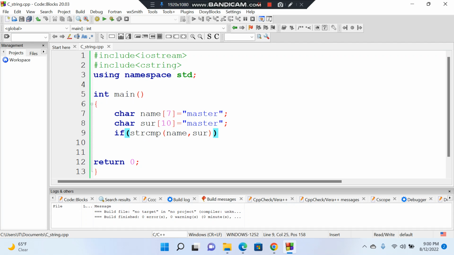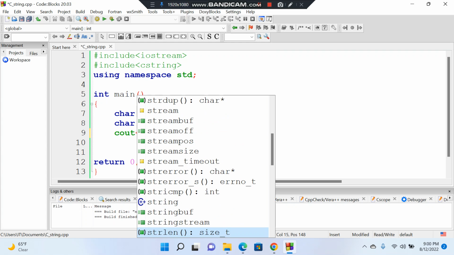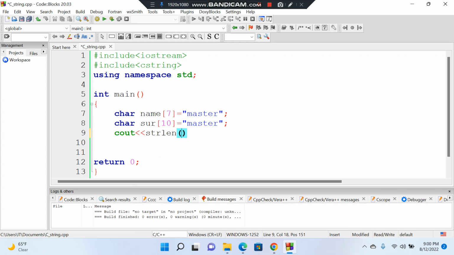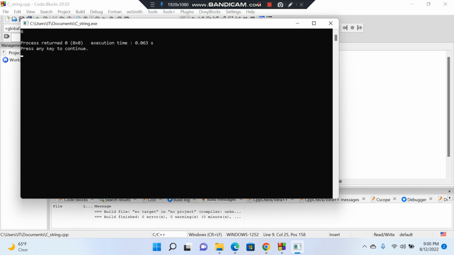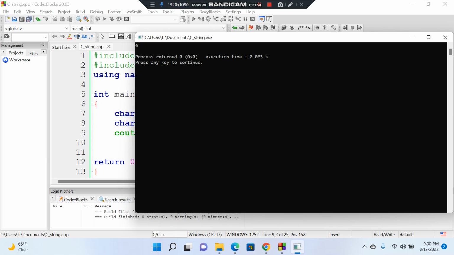So if for example I say cout, I can just say string length, which one do I want to compare? Maybe a name. Just like that, it will output the length, how many letters. It will check the length: 1 2 3 4 5 6. It will tell you that there are 6 elements there. If we output it, do you see that it shows you the 6 there?